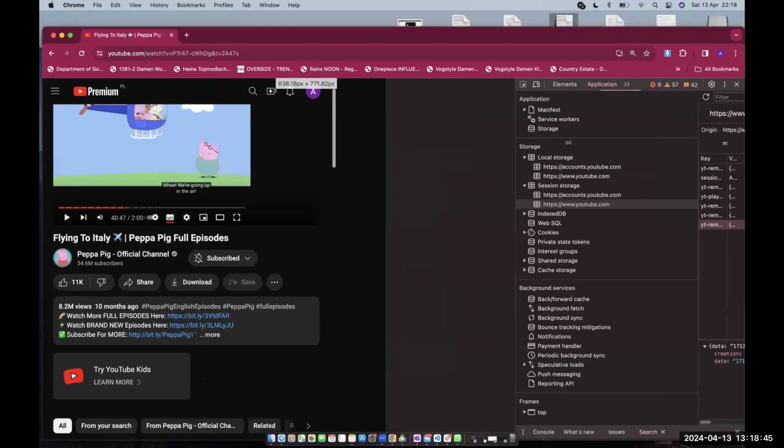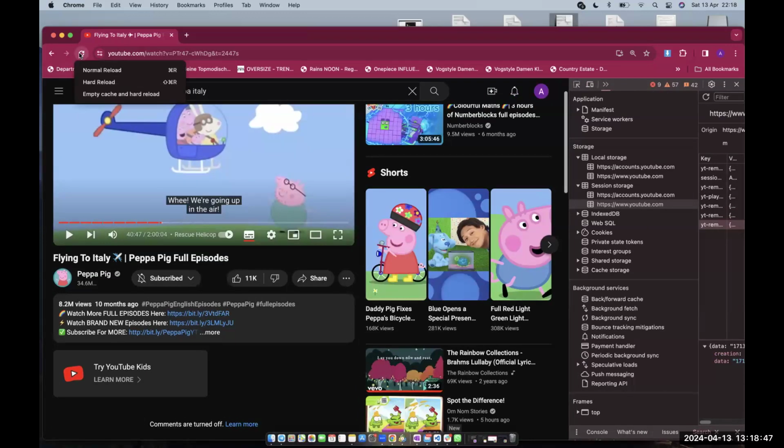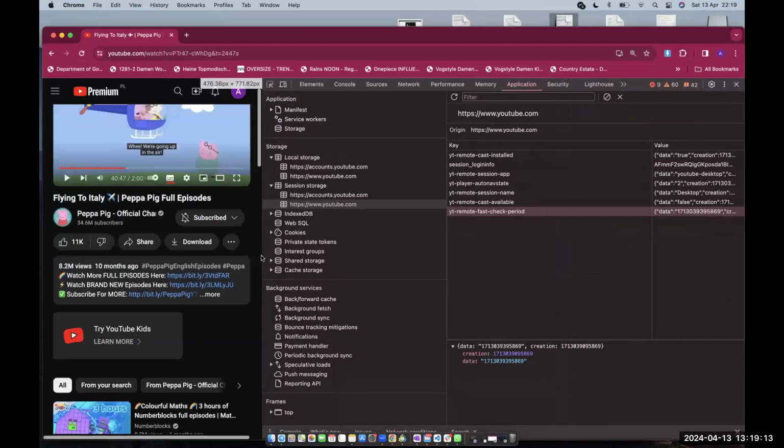Sometimes when you need to clear cache, you can just right click and choose normal reload, which is normal refresh, hard reload, or empty cache and hard reload. Sometimes you need this to fully refresh your application. If you're making updates and you don't see them on the UI, sometimes it helps to just do empty cache and hard reload, because some stuff is just cached, and you want to see the new stuff.